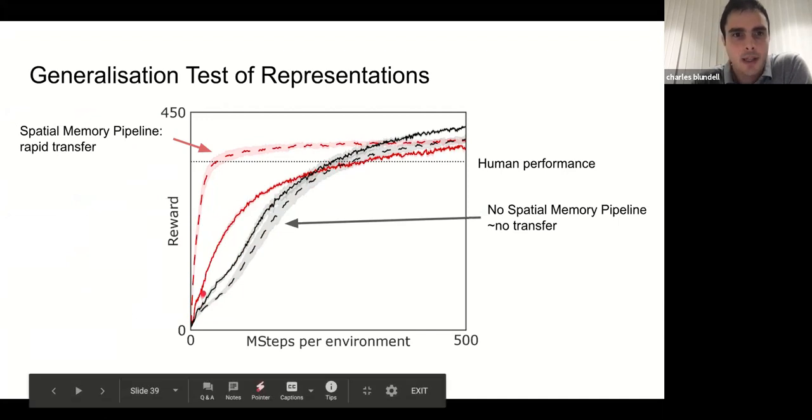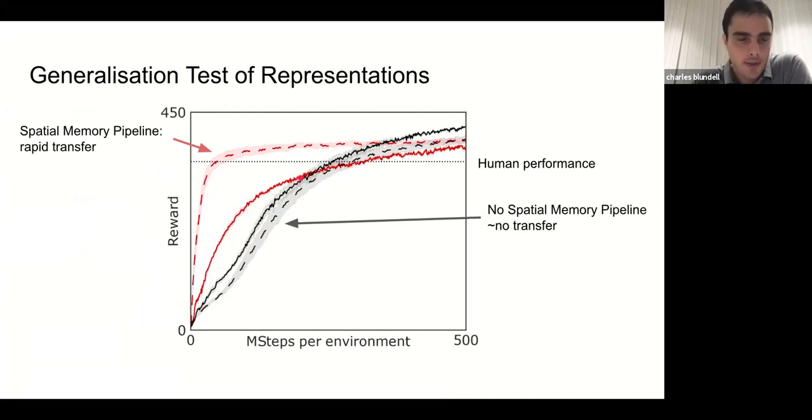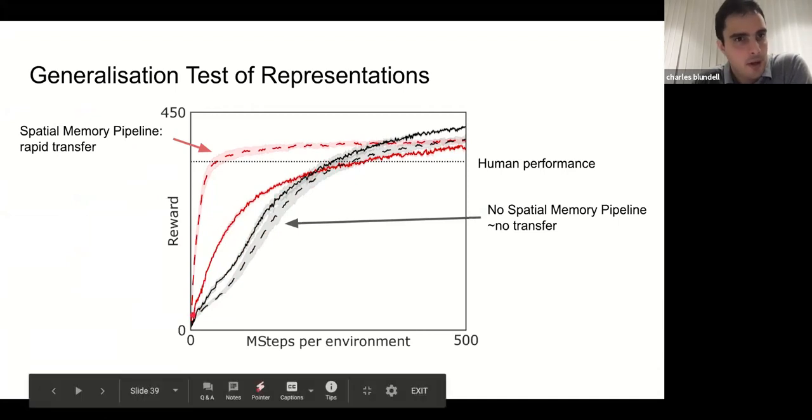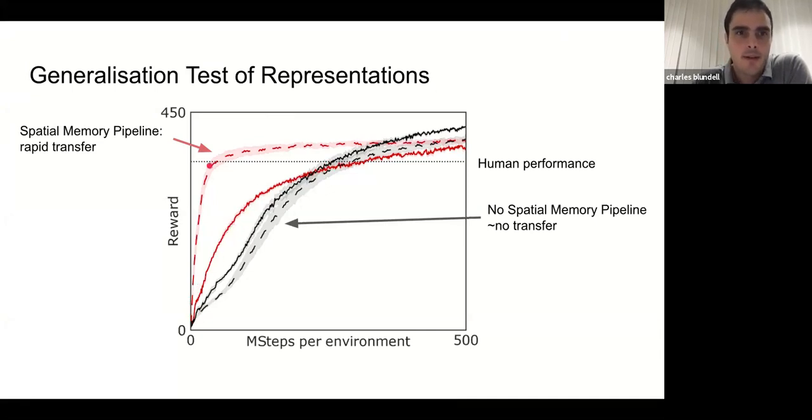The red solid line is the training performance of the spatial memory pipeline. And as you can see, it's a little bit faster. But what's most remarkable here is when we transfer to this new, completely different environment, but having pre-trained on a bunch of similar environments, there's a very rapid acquisition of solving this task, of going back to the goal it's seen before. In fact, it gets really good, above human level performance, in very few experiences. So that seems very nice.